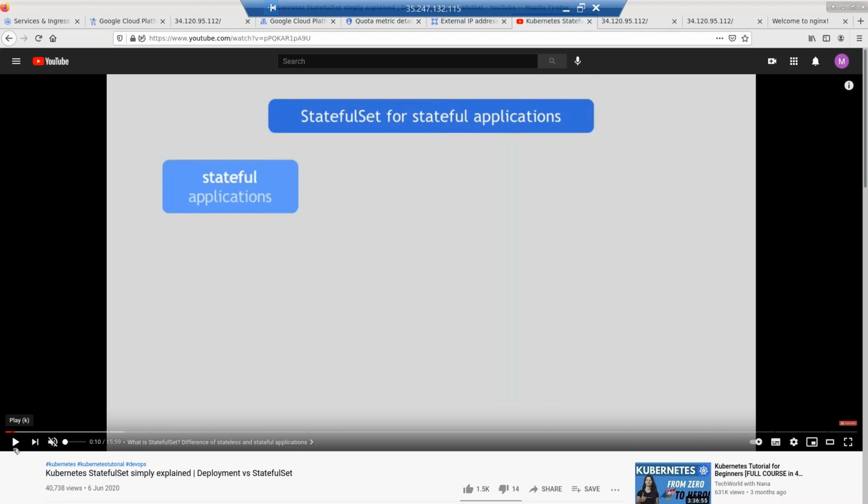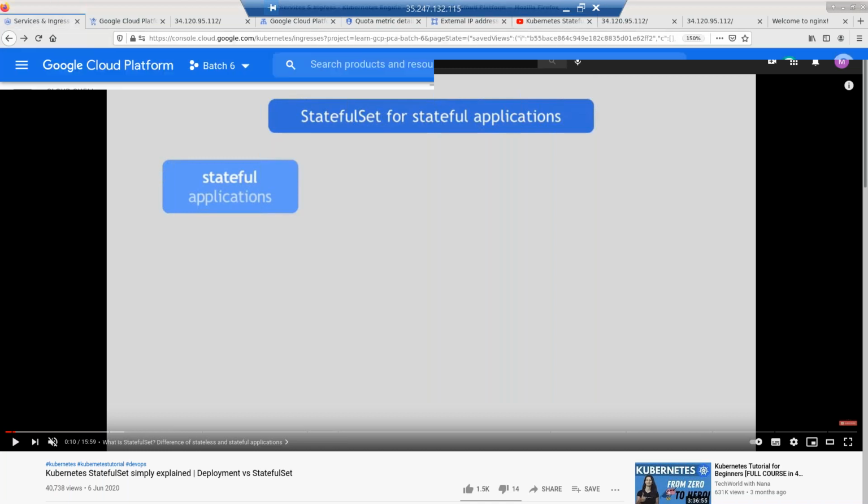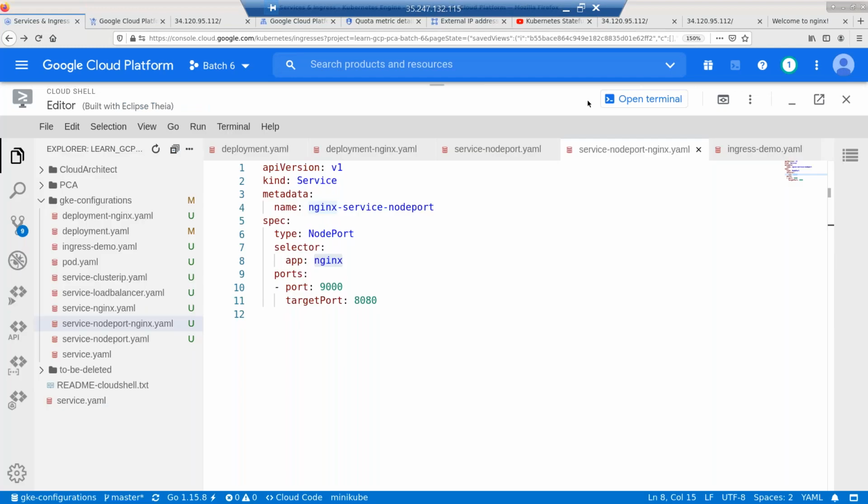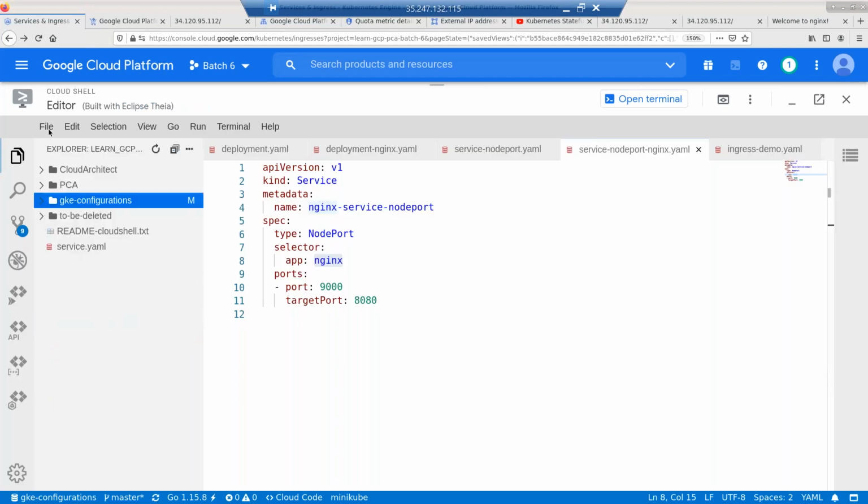So basically, in a nutshell, it is for stateful applications. Whenever you have a database, you have to persist the information, all those things, and you are deploying it in a Kubernetes cluster, prefer to use a StatefulSet. So this is again a kind of object. How do I create a StatefulSet? Simple. Go to your editor, create one.